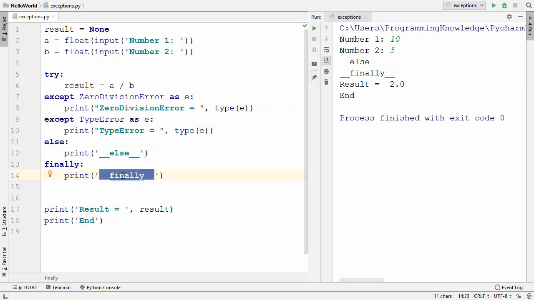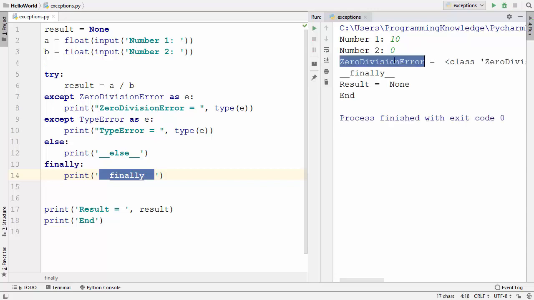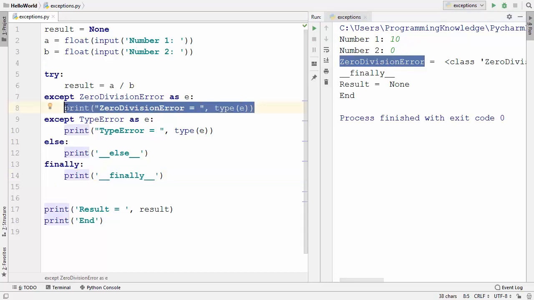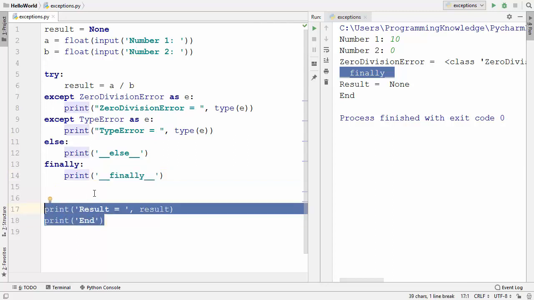But when this finally statement is executed, so let me give you one more scenario and then we will discuss about the finally statement. And this time I'm going to intentionally write 0 here, which is going to throw the exception, and I'm going to press enter, and you can see 0 division error is thrown, which is caught here, and this statement is printed first, and then this finally keyword is printed using this statement, and at the end these two lines of code are executed.